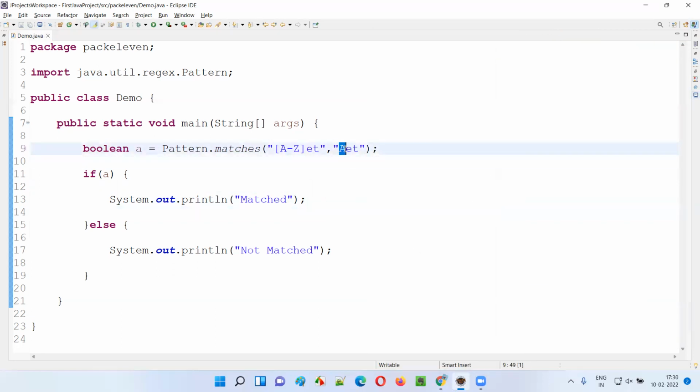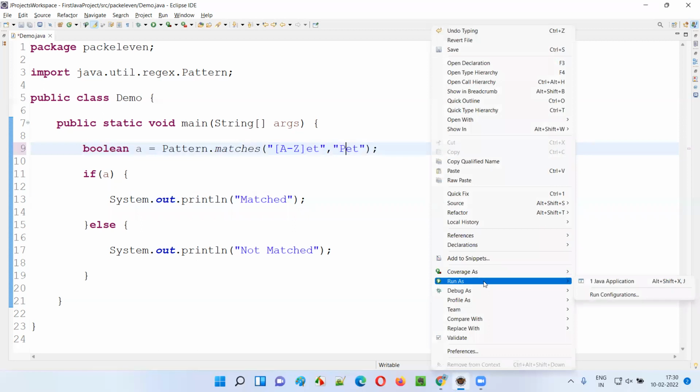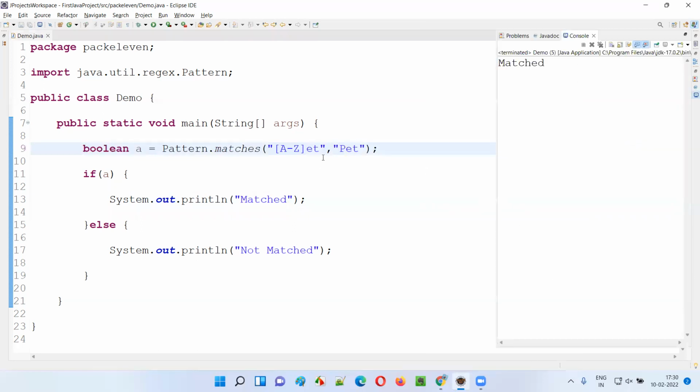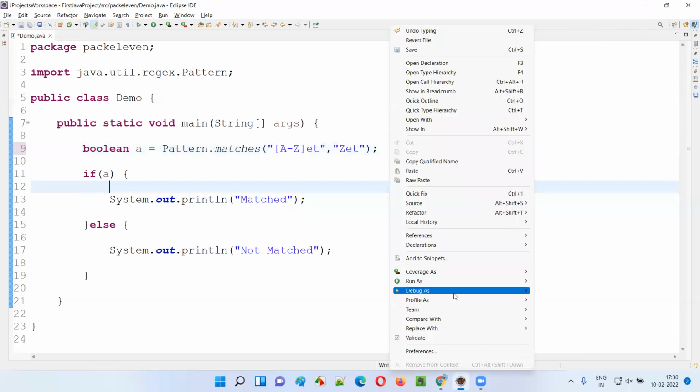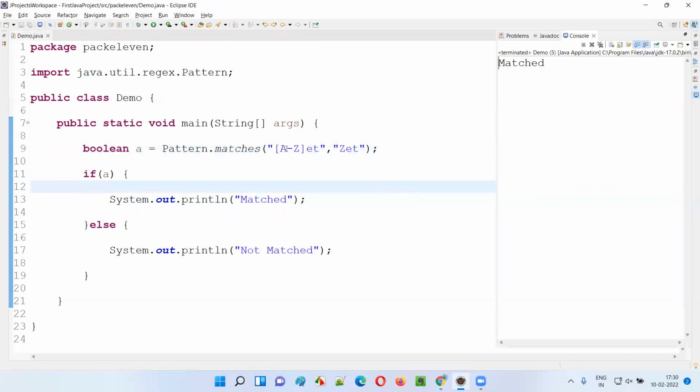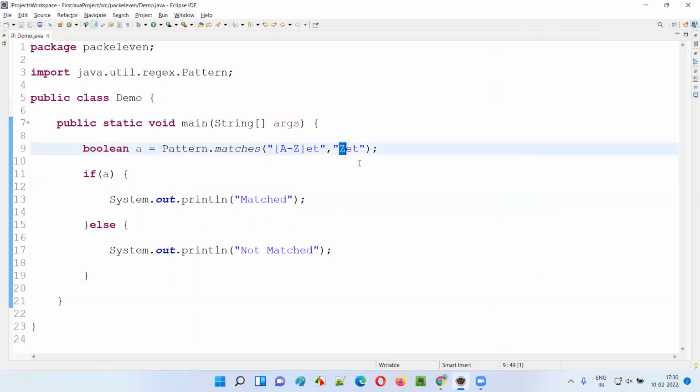If I give PET, it will work out. Not that is matched will come. Okay, if I give ZET, it will say matched, because Z is also part of this A to Z range. But if I give some other thing other than this, for example, lowercase z, it will not take it. Not matched. If I give some symbol here, dollar or something, it will not take. Not matched. If I give some number here, it will say not matched. So only A to Z, capital or uppercase letters.